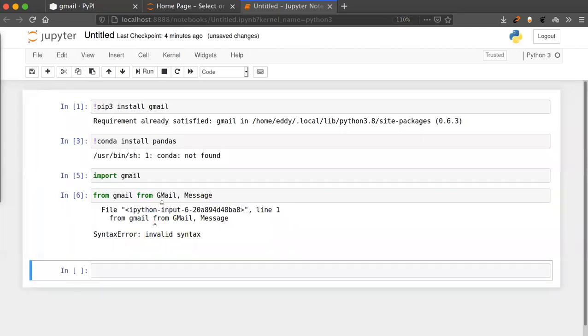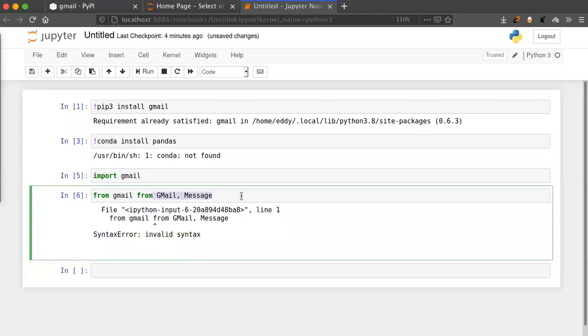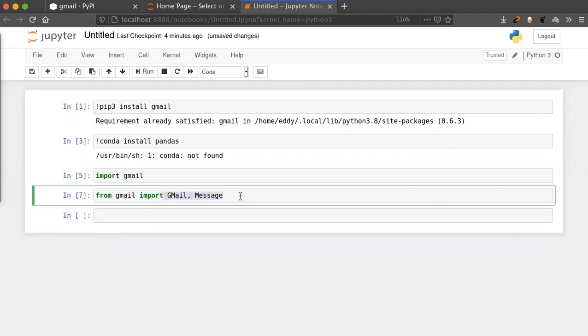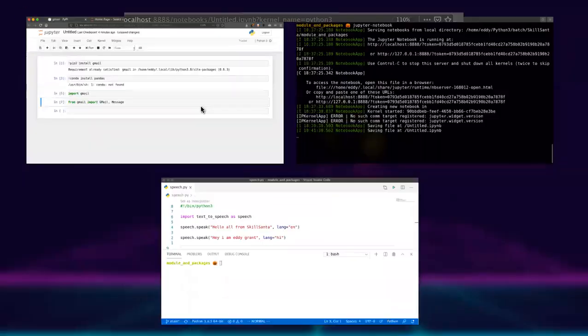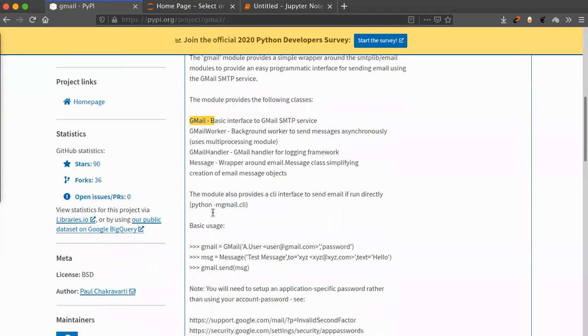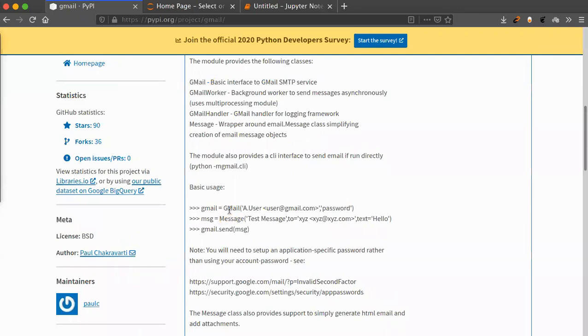So just mention inside the, oops, my bad, from Gmail. Oh, this should be imported. Done. So from Gmail, I have to import the Gmail and the Message. That's what I mentioned inside the documentation. Just look at this: the Gmail and the Message. Okay, these are the two methods I'm going to use here.